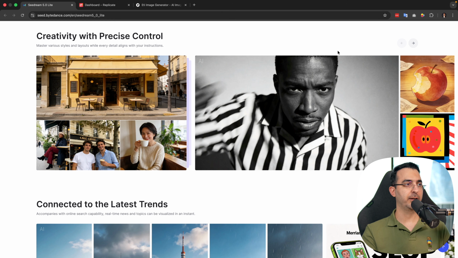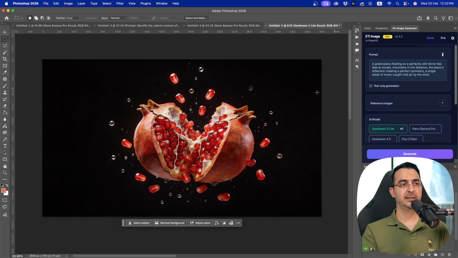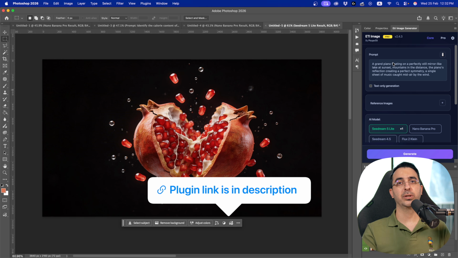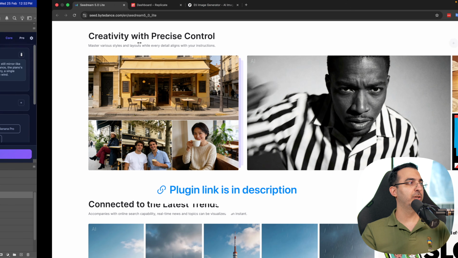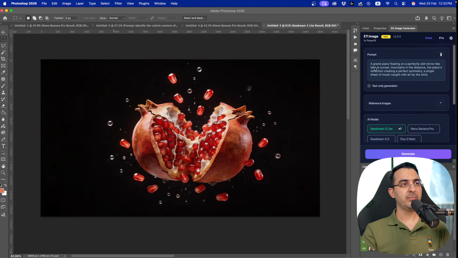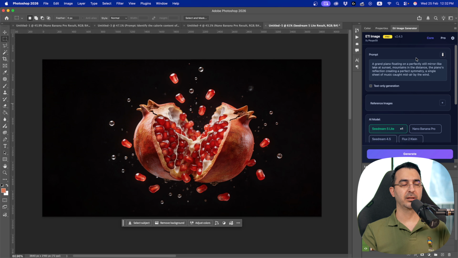But before we get here, we are going to test this AI model, Seedream 5 Lite, inside Photoshop using this plugin in a moment. So this is the Eti Image plugin. If you don't have it, you can get it from the link down in the description. It will take you to a page like this. You can go through it, get the plugin, and install it on your Photoshop. It is very straightforward. And when you install it, you get something like this.